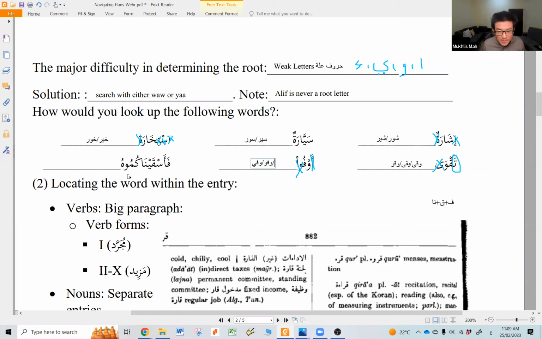فَأَسْقَيْنَاكُمُوهُ. Let me give you 20 seconds to try to work out what the 3-letter root of فَأَسْقَيْنَاكُمُوهُ would be. Okay, I'm going to go through the answer. Apologies if anyone. Very good start.